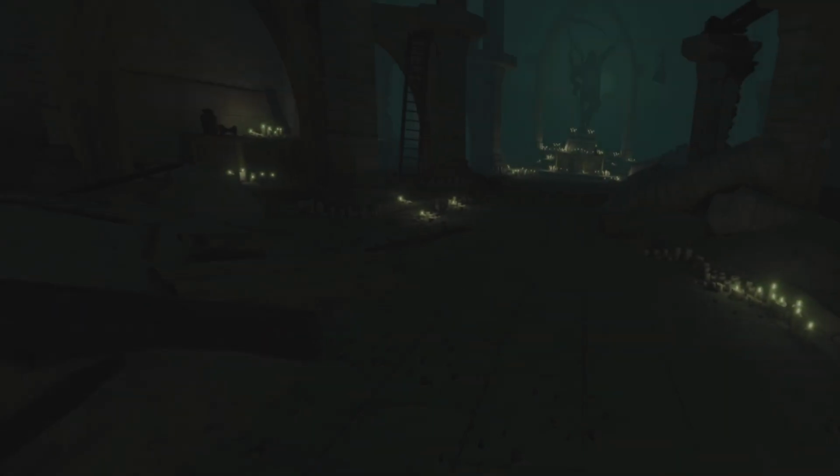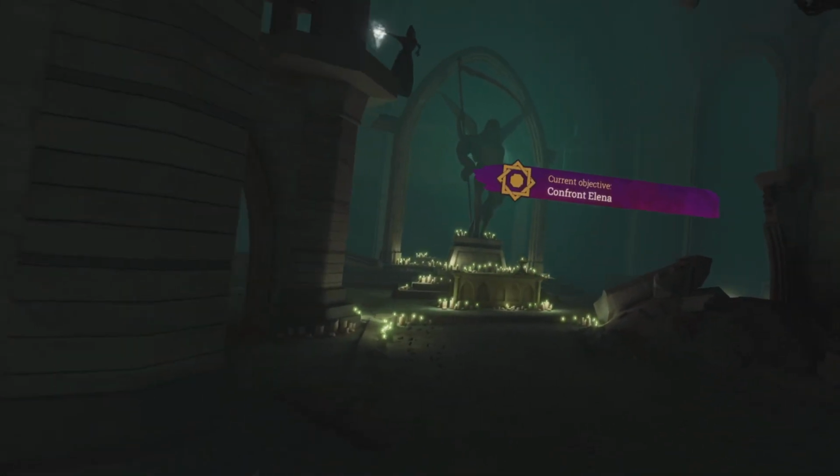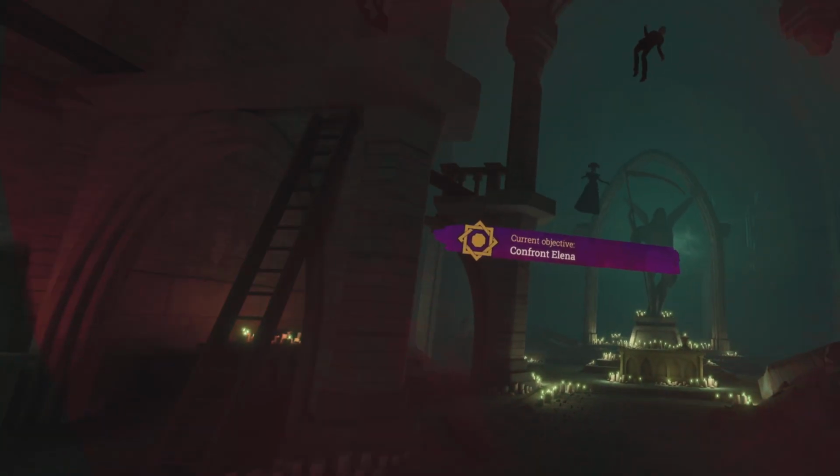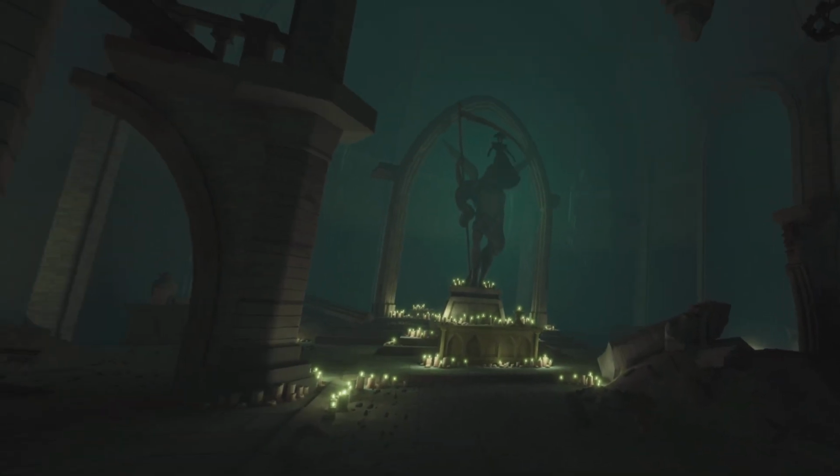I've got to enable run or time my teleporting better. That's all it is. I'm just not using teleport, right? It's nothing to do with my skill. Shut up. Fuck's sake. Duck.